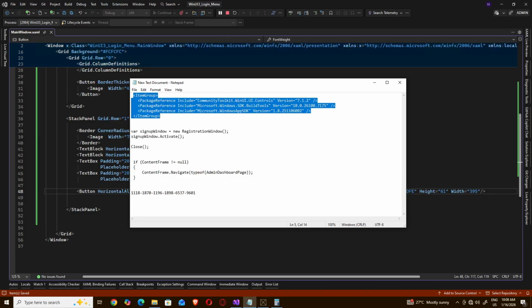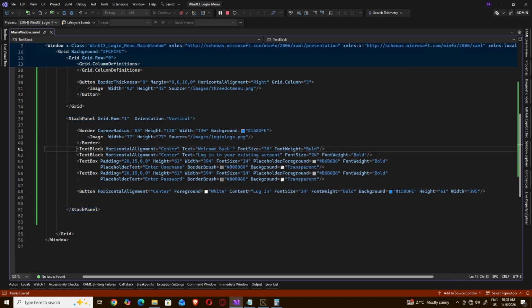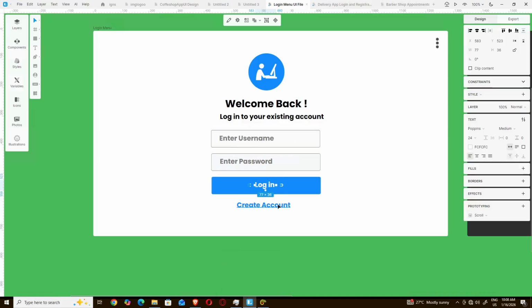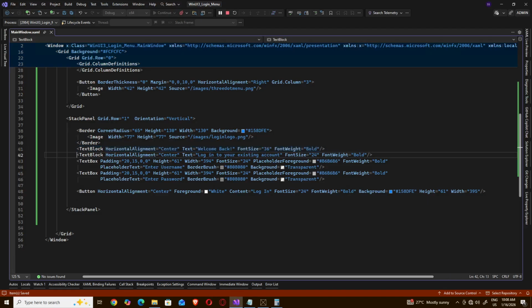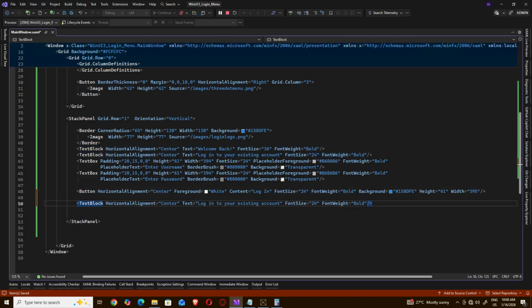So we'll do this. Borrow a text block. That one, or let me see. What's the size of this? 24. So this is 24. So we'll get this one, which is this one here. Okay, so there we are. Log into your existing account. No, but we're going to do this instead. Say create account.